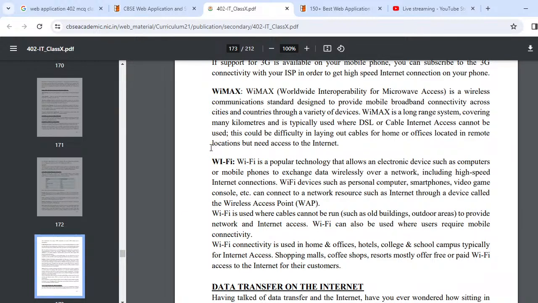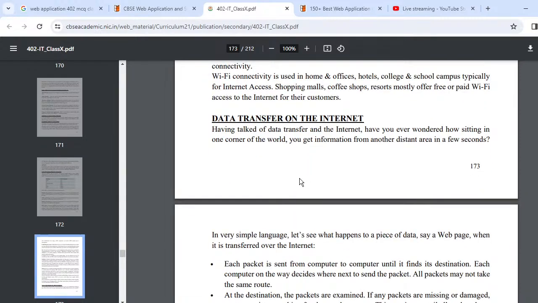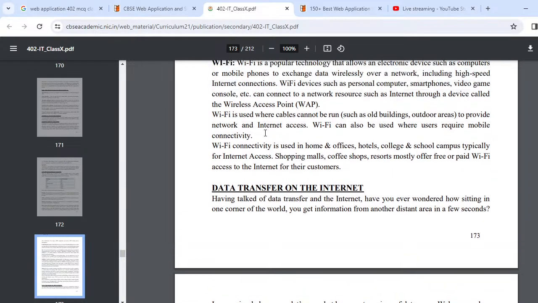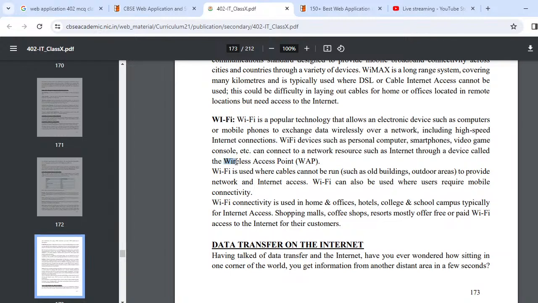WiMAX is just like Wi-Fi, but Wi-Fi has a limited area. It works in a particular floor or building. WiMAX works over the city, so many kilometers. So that's the difference between WiMAX and Wi-Fi. Wi-Fi is wireless fidelity. You need to learn the full form also, and you already know about this, so I'm not going to waste time here. Just learn this full form: wireless access point.